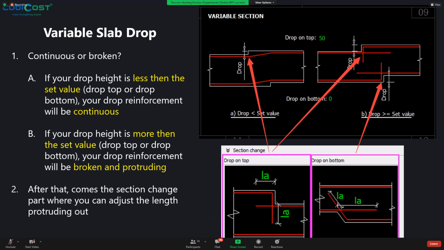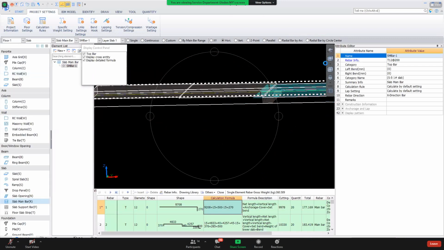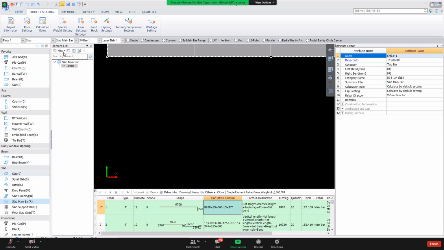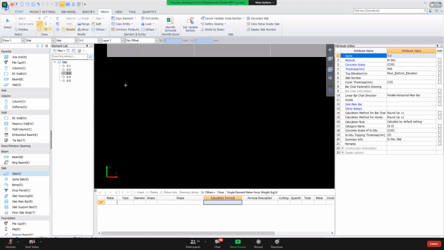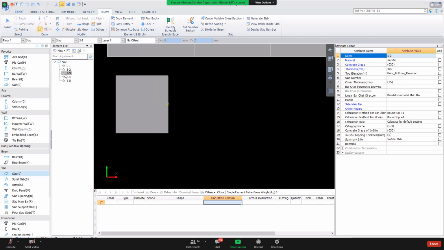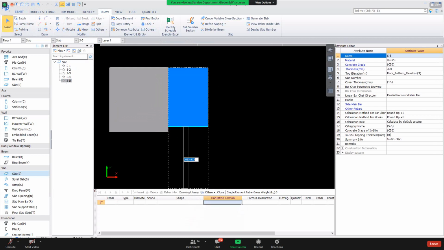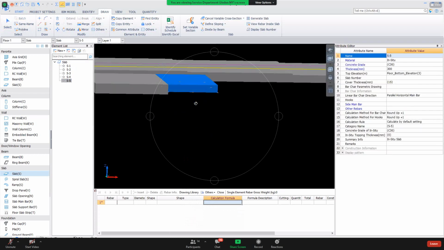Because this also applies to the situation when you have thickening, right? A lot of people don't understand and are worried about what will happen if I have thickening. For example, let me draw one thickening and show you. Okay, maybe I draw a slab here. Same thing, I'm going to draw two different pieces of slab. Now I have two different pieces of slab over here.